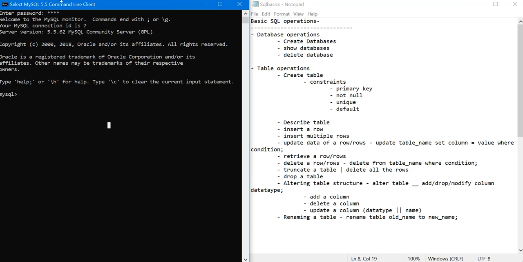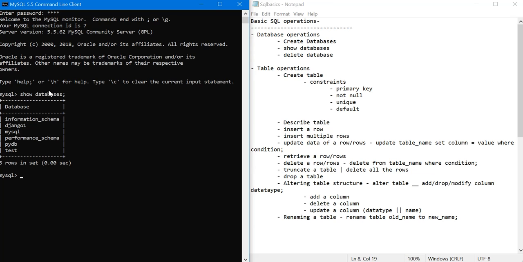As you can see, I am using MySQL client version 5.5.62. You can use any version as you want. So I will start with creating a database. First of all, I will show all the databases. Show databases. Now I will create a database, practice.